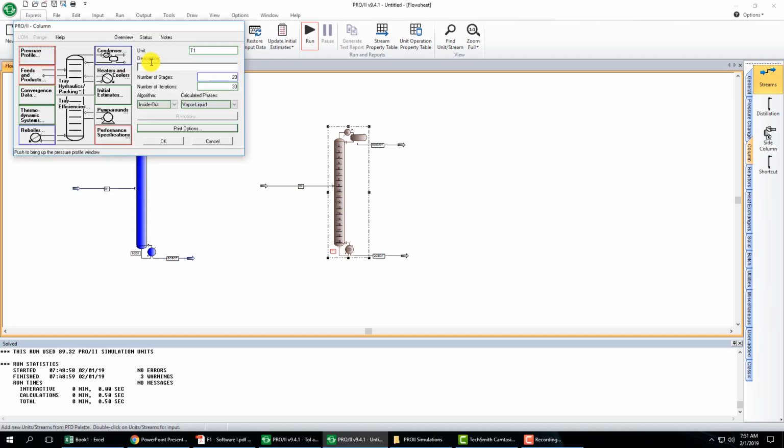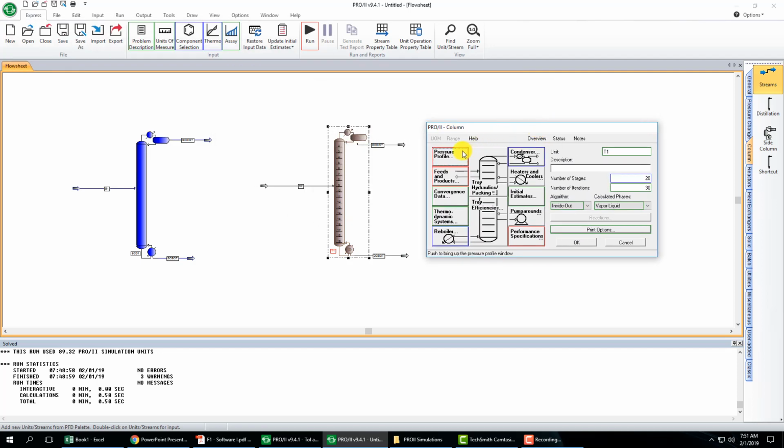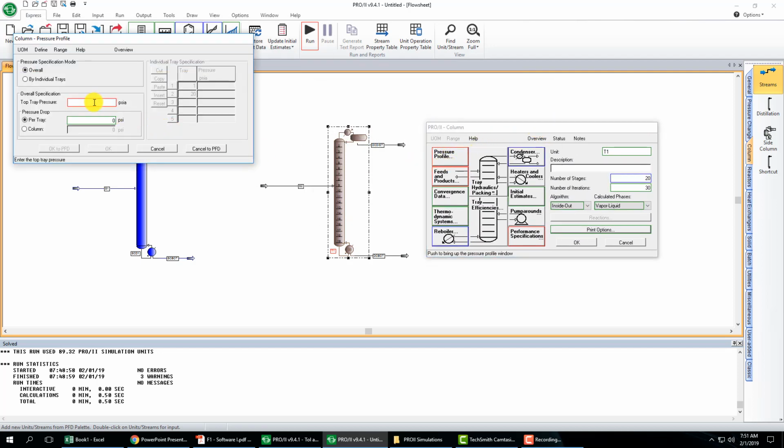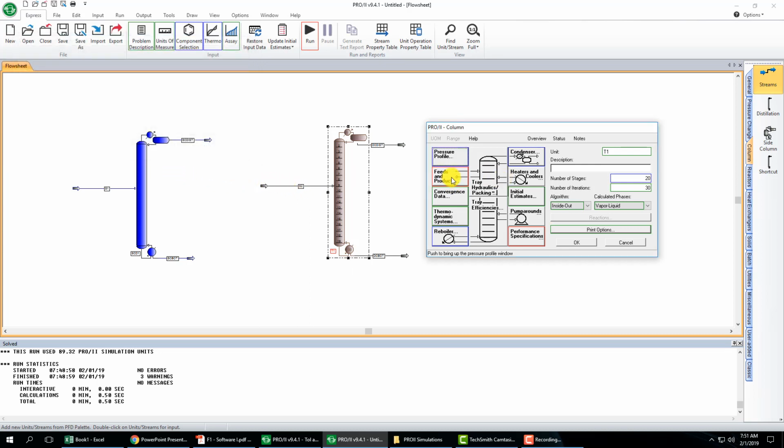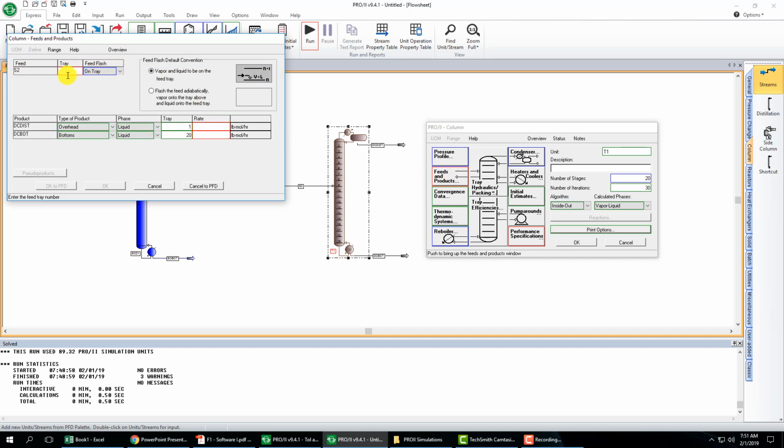So now we have to look at the column itself. So our pressure profile. You can just say that our top tray pressure, or coming out, we have atmospheric. Now I'm making this up right now. This can be anything, pretty much below 330 kilopascals. So our feeds and our products.